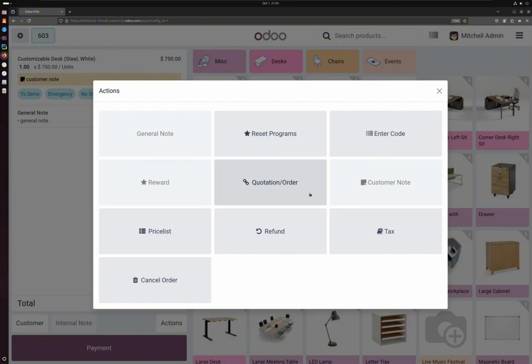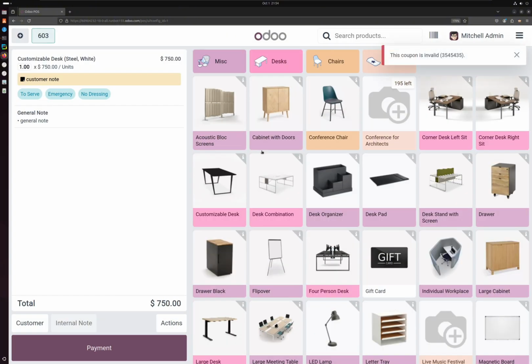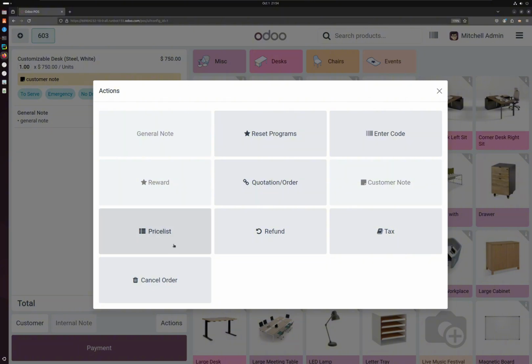And we have some other options like quotations. We can enter some code. For example, just select this code and apply this code. Now this is a coupon code. For that you need to add the coupon code in the module so that you can apply that. So these are different handy actions that you can use.